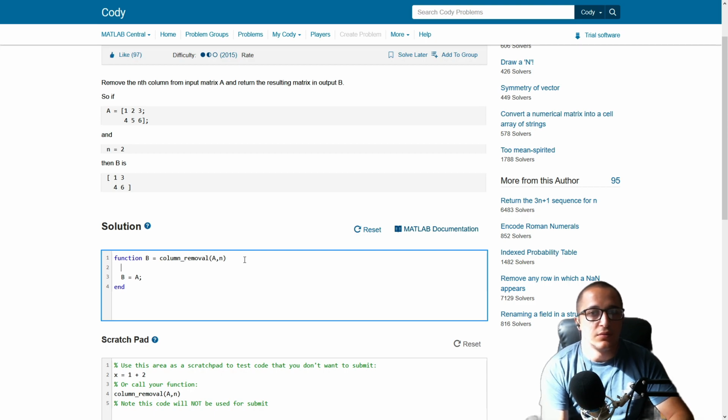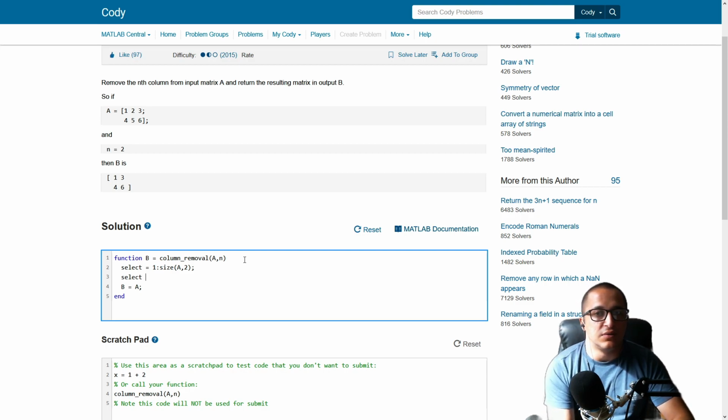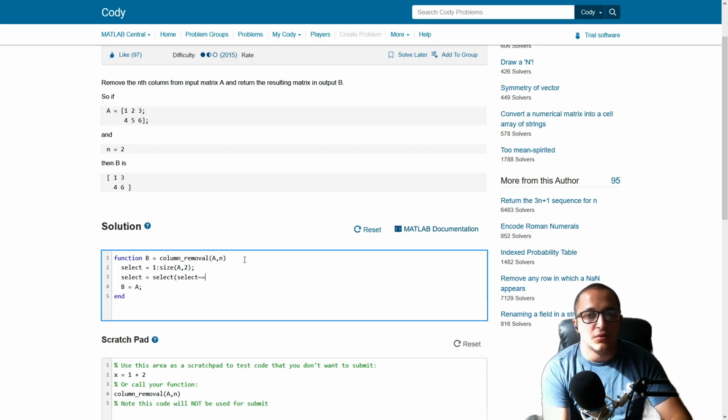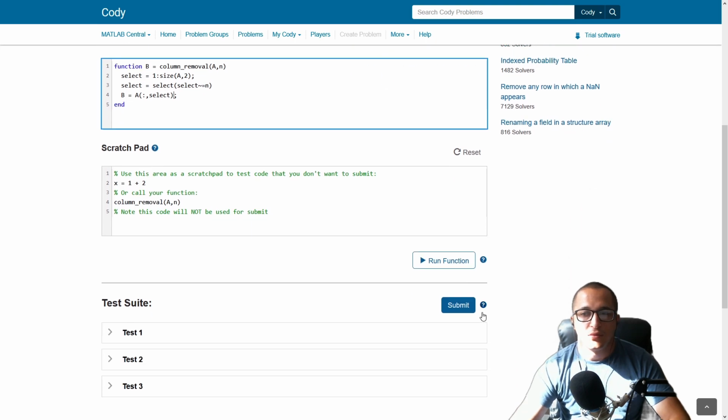So let's say select equals 1 to size A 2. Select is equal to select of select not equal to n. And then we'll say B of A of colon to select all, and then select. See how that works.